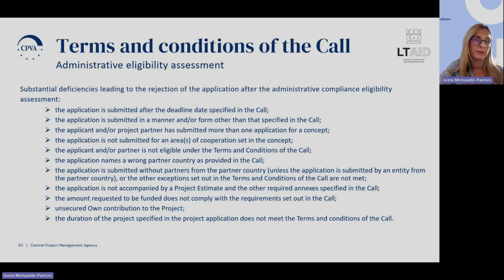The application would be rejected if it is submitted after the deadline, if it is not submitted through the application submission system, in other words, in another manner than requested. If an applicant or project partner has submitted more than one application for a concept, if the application is not submitted for the area of cooperation that is set in the concept for which the application is submitted, if the applicant or partner is not eligible under the terms and conditions, if the application names a wrong partner country, that is, for that concept where it's applied to.